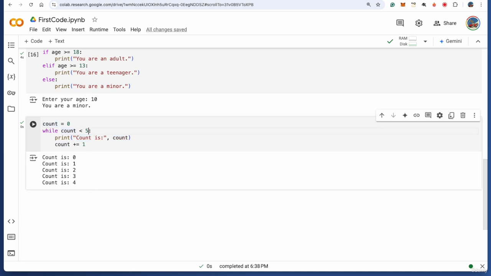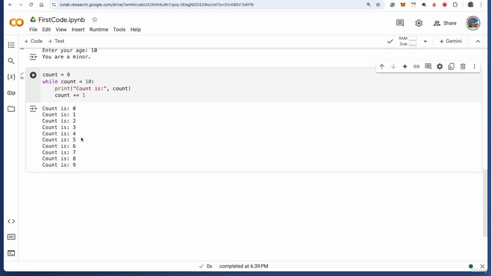Now if I want to do it for 10 times, you can save it, run it, it will say 0, 1, 2, 3, 4, 5, 6, 7, 8, 9 until value is met. Similarly, you can do 100, thousands, whatever you feel like, you can add it here.